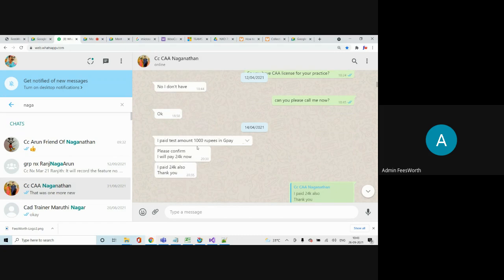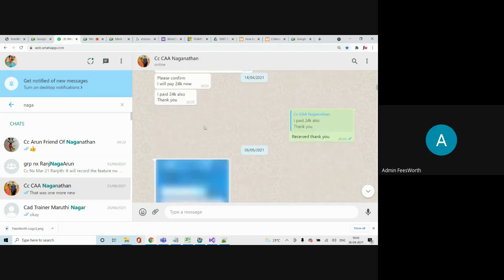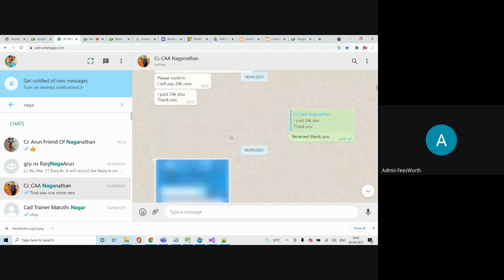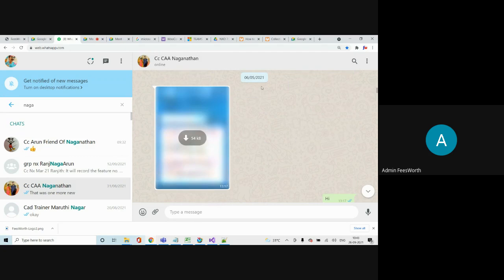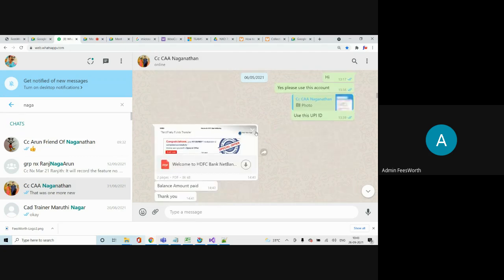So he paid 1,000 rupees first, then 24,000 in one payment. April 14th he paid the first payment. So obviously he started his training around 1st May. No, 15th April, I'm sorry, I don't remember exactly. So somewhere in April he started. In May he made his second payment also. So the balance, all 50,000, he paid.